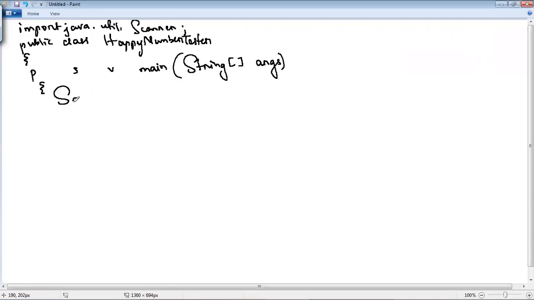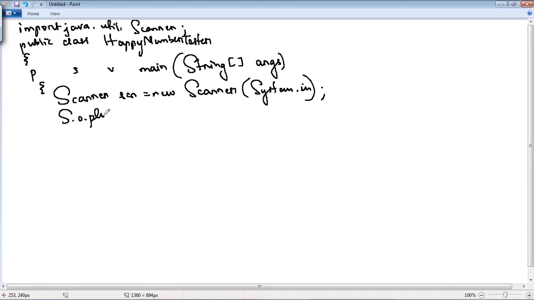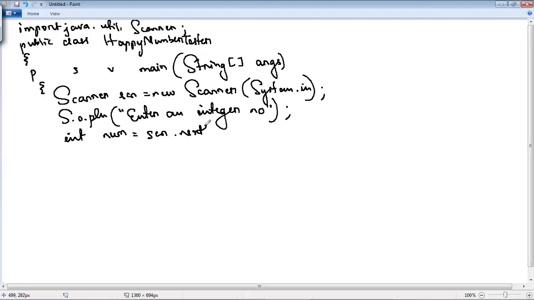Okay. Create the object of Scanner. Scanner scn is equal to new Scanner, System.in. Okay. System.out.println enter an integer number. Okay. Accept that number. int num is equal to scanner object dot nextInt method. Okay, so the user will give the integer value, and it will be stored in num.